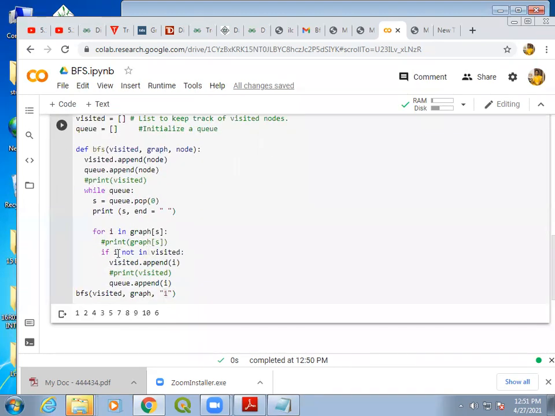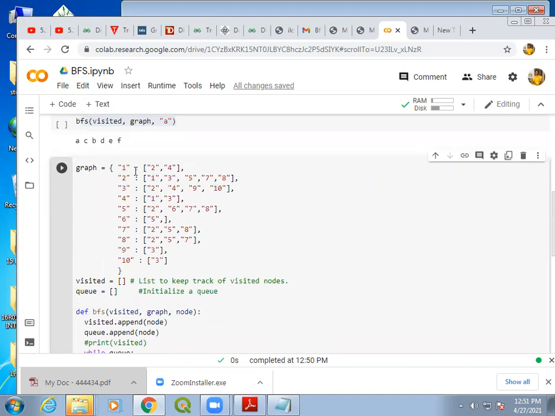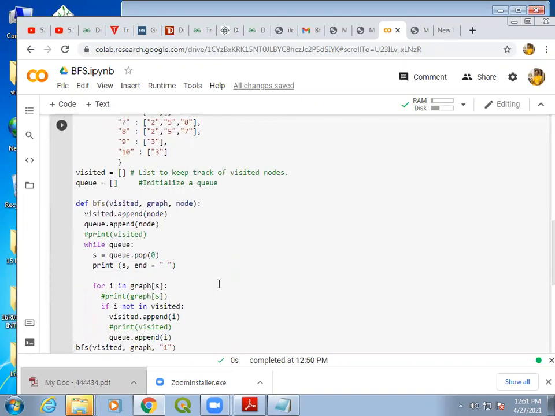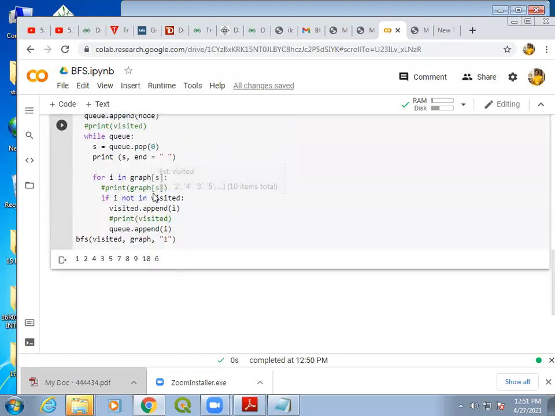Now check whether 2 is in visited. Since 2 is not in visited, we append 2 in the visited, and we also append that in the queue. Then what is the next node we have in this list? It is 4. It will check 4 is also not in visited, yes or no? So 4 will also be appended in the visited and also appended in the queue. Then it will come here and check the queue.